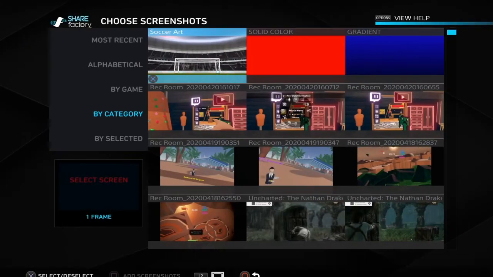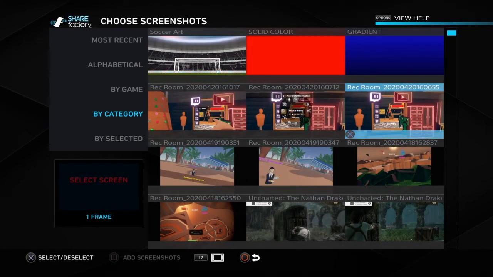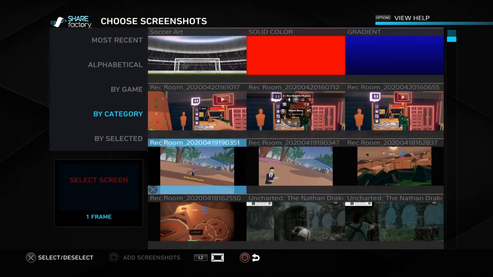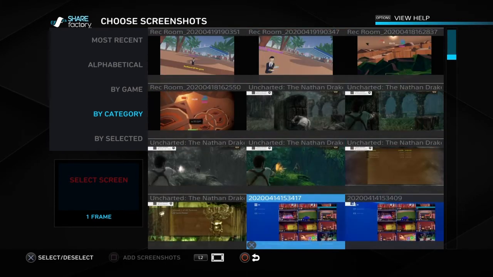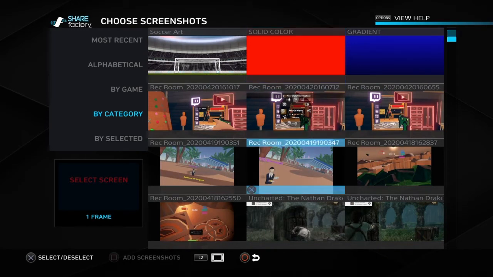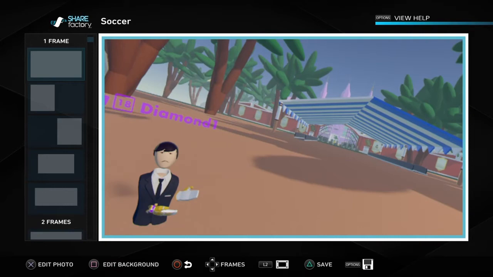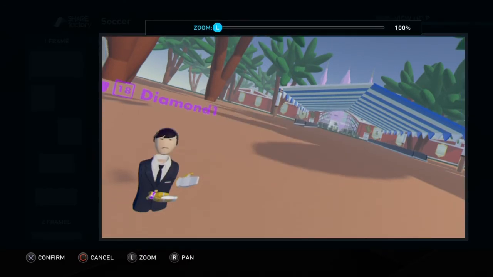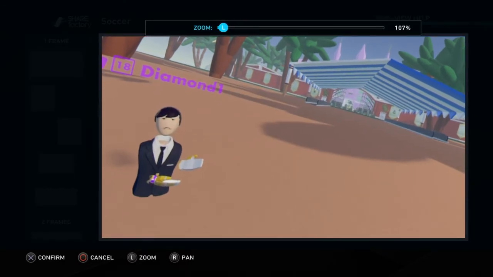It doesn't matter, soccer, pick any theme. Now for the thumbnail, you're just going to press anything you want. Let me pick this one right here. Now what we're going to do first: I like zooming in. I press X, zoom in where I want the thumbnail to be.